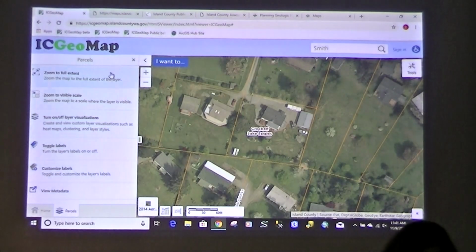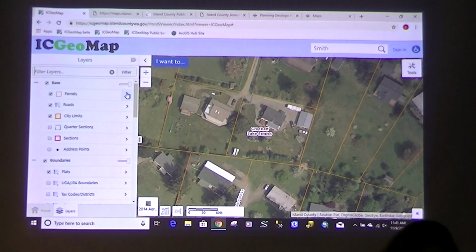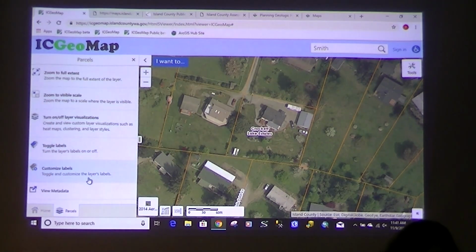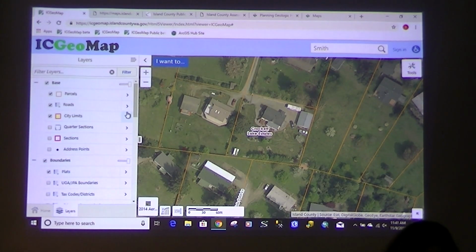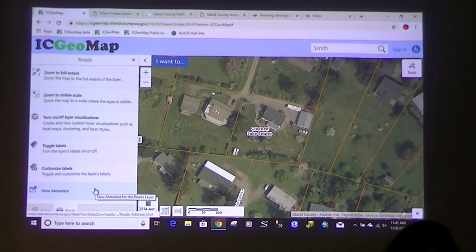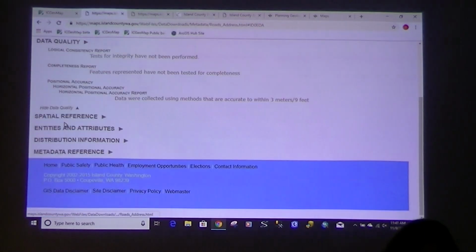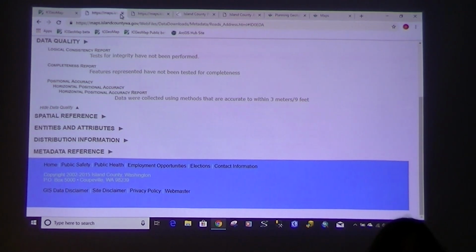So I got there again by clicking here and then going down to viewing metadata. So I could do the same thing with my roads layer. I could find metadata about that. So these are accurate within 9 feet. But again, this is just information that you guys can get at home, stuff that you want to know, especially if you do start using our open data site and downloading GIS data, you want to know what you're looking at.